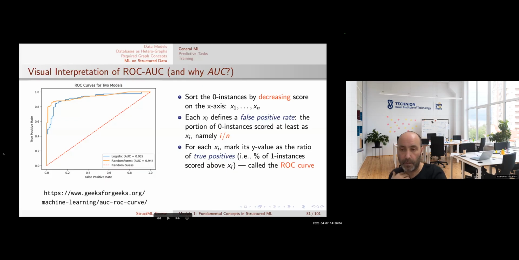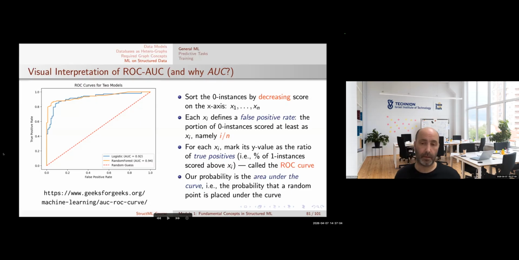Okay, this is called the ROC curve. And then basically, the ROC AUC is the probability that when we choose a random x and a random y, we actually end up in a point that is under the curve. So that's essentially the amount of area under the curve. That's the idea.